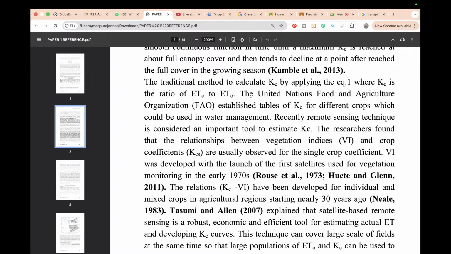The United Nations Food and Agriculture Organization established the table of Kc for the different crops. So it's established data, and we can easily use it for our own data because it's provided by the Food and Agriculture Organization, or FAO. They already provide Kc tables for different crops, which is considered an important tool to estimate the Kc. Suppose I have rice, corn, or paddy, they give the Kc value for each specific crop.